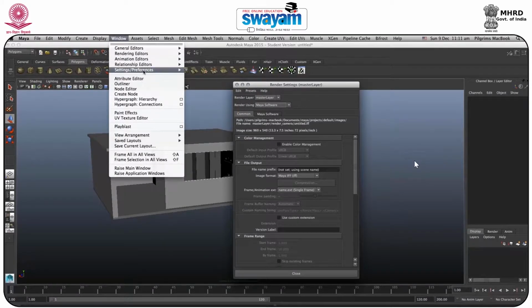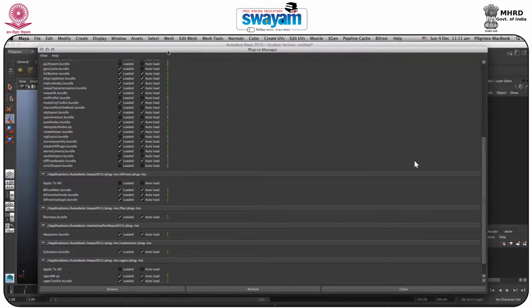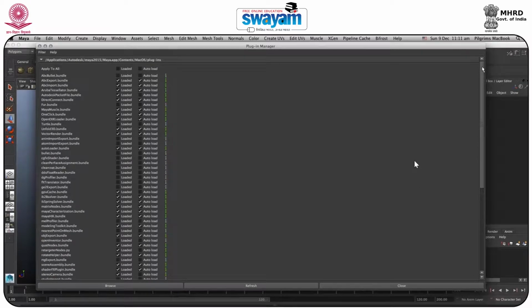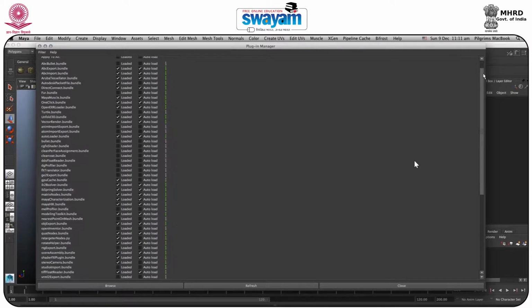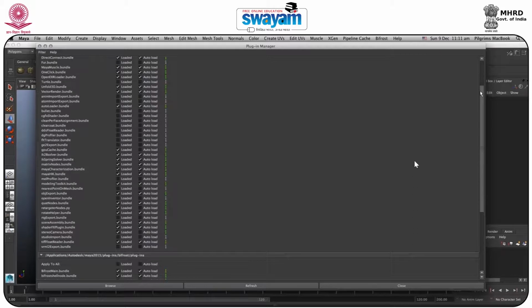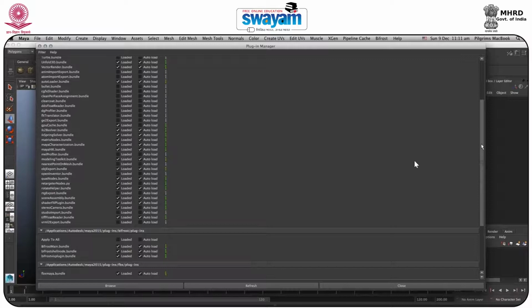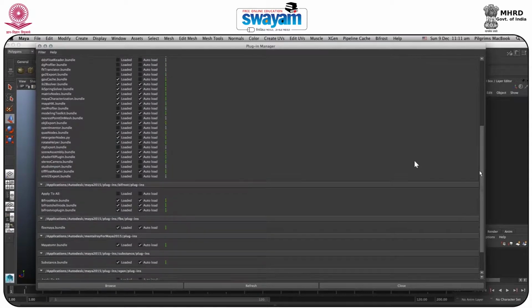If you don't find mental ray, go to Window, then Settings and Preferences, and here you have the Plug-in Manager. What does the plugin manager mean? It means that all the plugins which are hidden in Maya, you can turn on or off according to your need. The tick mark means it is on inside Maya, and unchecked means it is off. Auto load means whenever you open Maya, it will load that particular plugin.